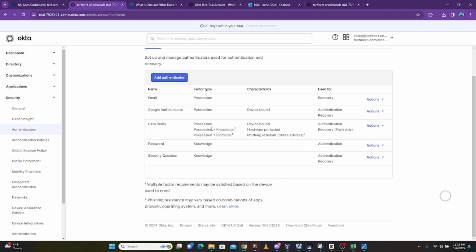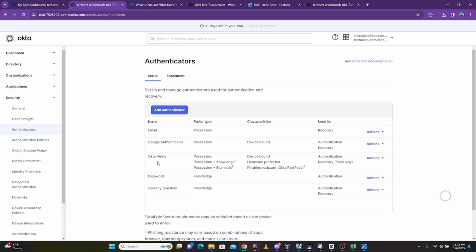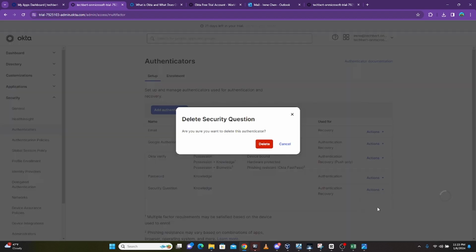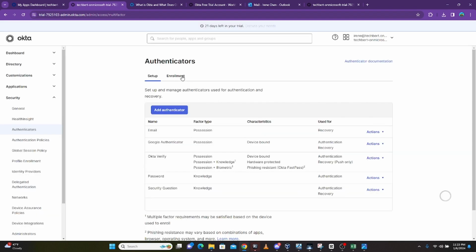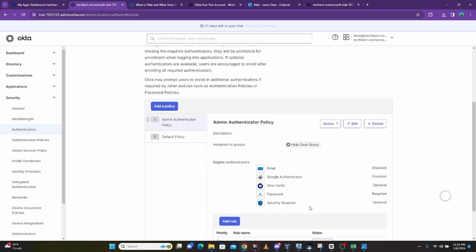All right, so now like I was saying earlier, if you want to get rid of this, you can click on actions and then click on delete, and then this will delete this one. So cannot remove security question this time. The reason is because I think that I haven't disabled it yet, but let me come here and look at it.